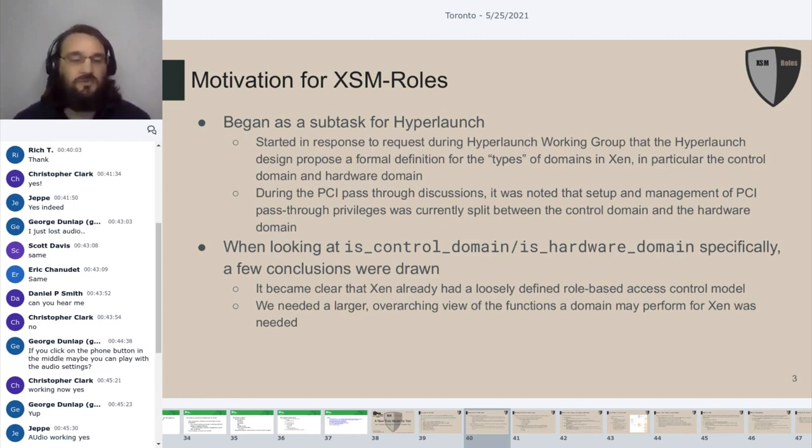While looking at that, during those discussions, another aspect that was pointed out was the pass-through privileges were actually split. The PCI pass-through privileges were split between the hardware domain and the control domain as it's defined in the kernel today. So we went down this path of looking at how we resolve this. How do we enable this for Hyperlaunch?